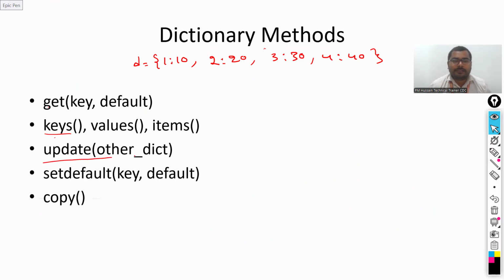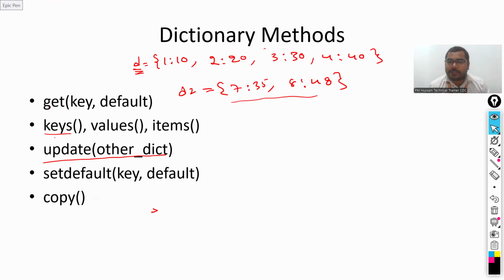Next, the update method. What will the update method do? It will take one dictionary and update the old dictionary. Let us check here. We already have this D, which is 1 colon 10, 2 colon 20, 3 colon 30, 4 colon 40. Then you take another dictionary D2, which is 7 colon 35, 8 colon 48. Now you want to add all the items of dictionary D2 to D, at the end of D. In such a case, we use the update method. It is like a union operation.